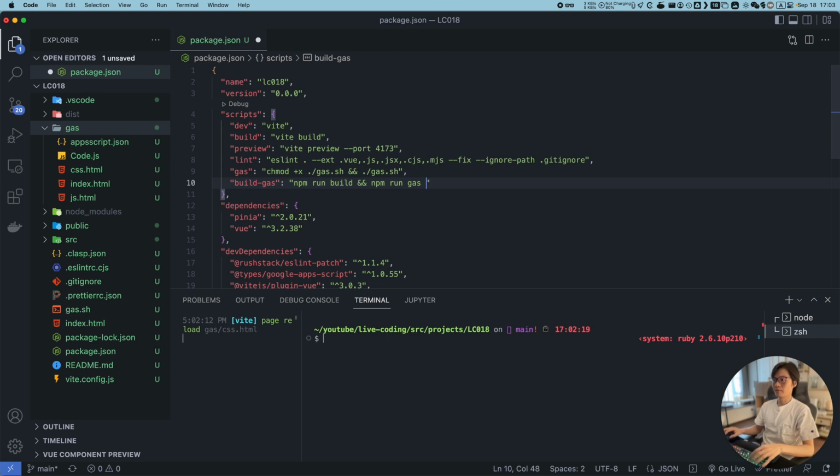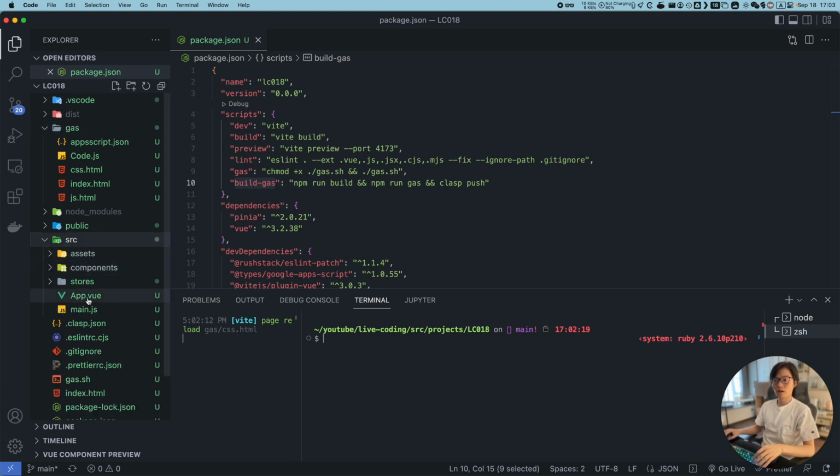And then maybe we can add something like this. And the last command here is going to push our changes from local to the server. All right. So this is our three-in-one command called build gas. So what we can do here, let's try to make a change in our app.